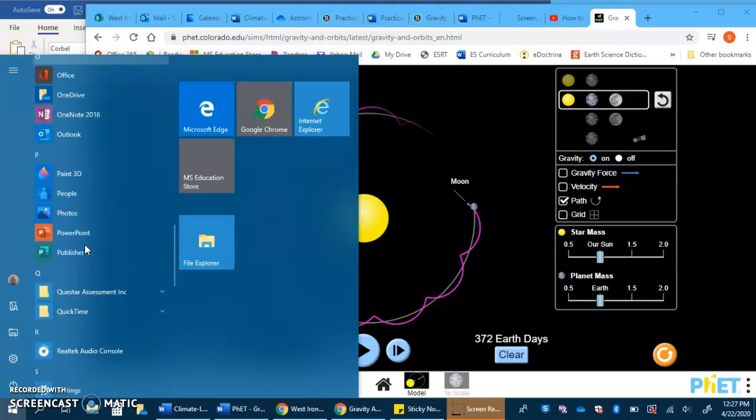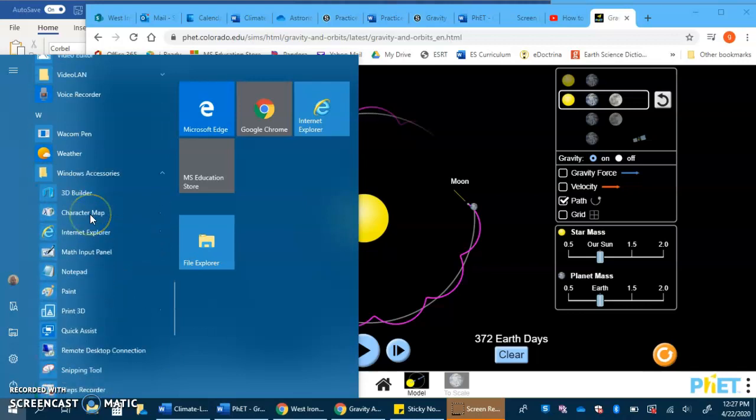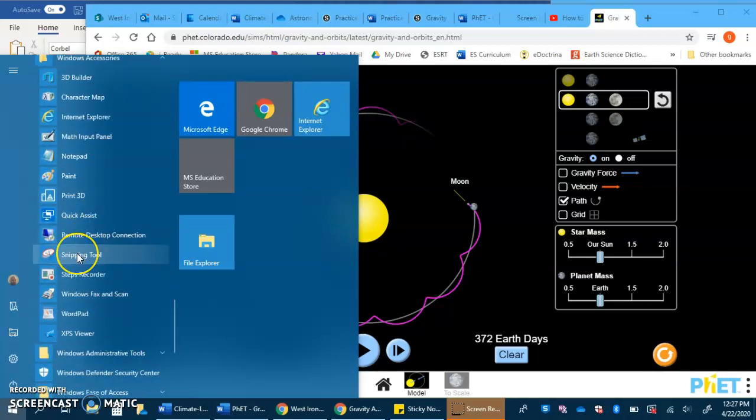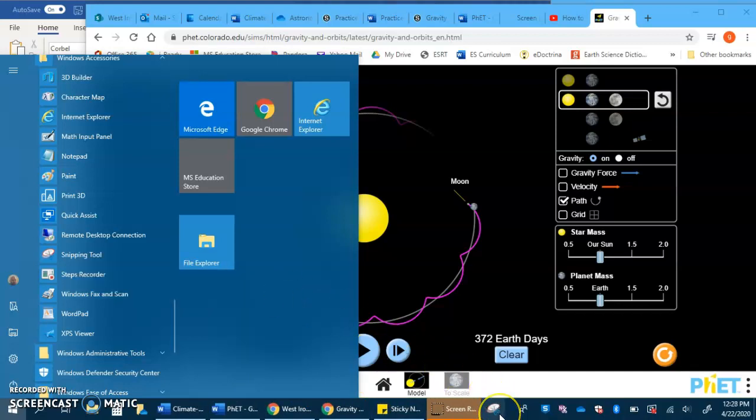Let's go back to that Windows Accessories folder. Find that snipping tool, and let's right-click on it this time. If you right-click on it, you can pin it to your Start menu, which is right over here. Or, if you go down to More, you can pin it to your taskbar, which is right down here. I'm going to pin it to the taskbar. And there it is. Whenever I need it, it's right there. I never have to go back into the Start menu and look for it.